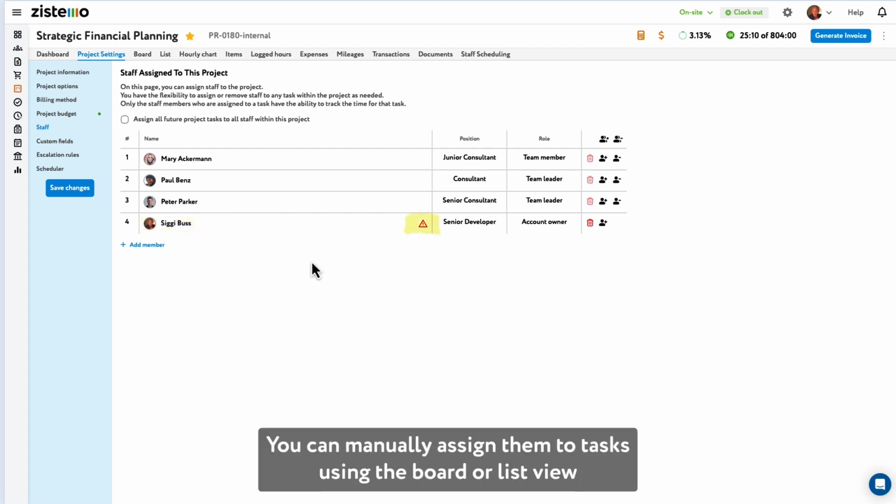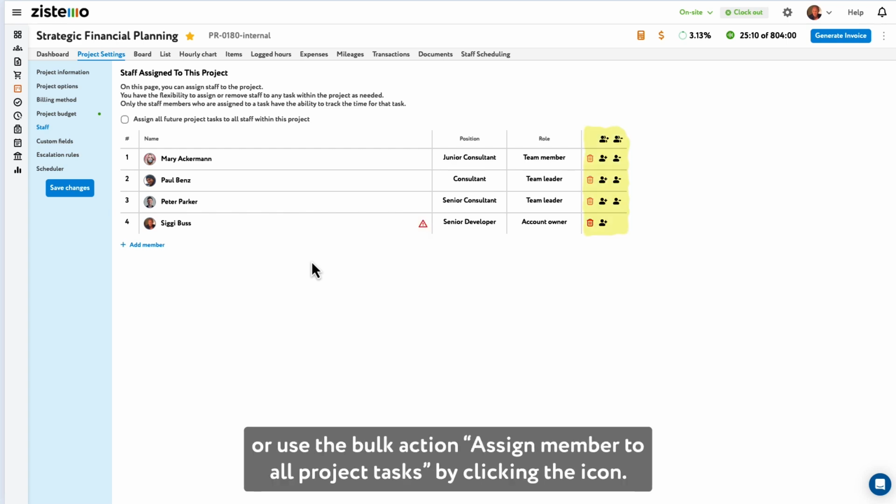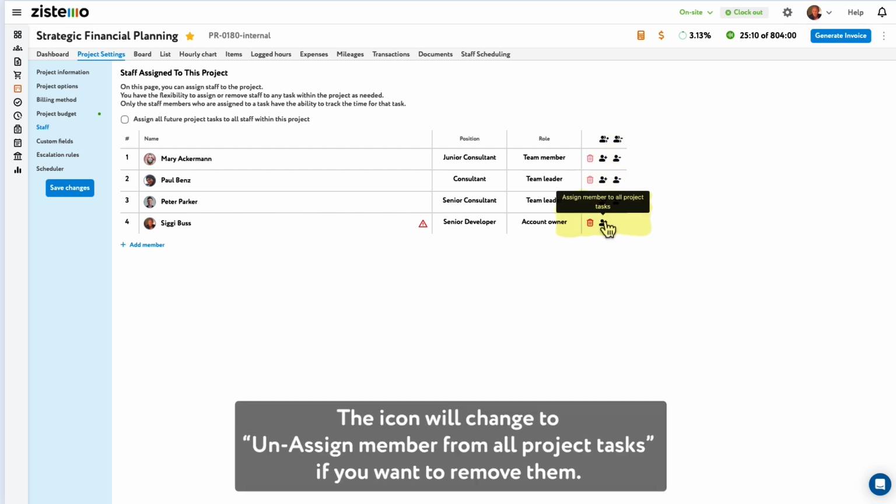You can manually assign them to tasks using the board or list view, or use the bulk action, Assign Member to All Project Tasks, by clicking the icon. The icon will change to Unassign Member from All Project Tasks if you want to remove them.